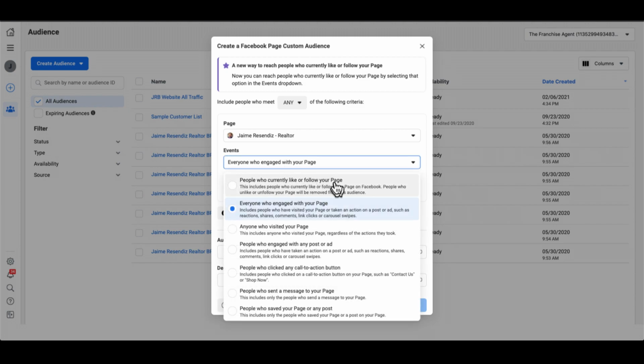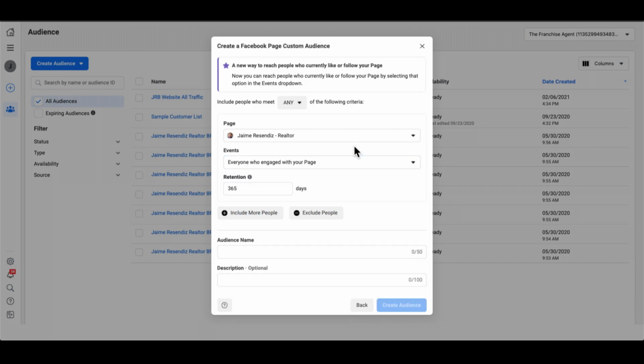but look at all the options that you have. People who currently like or follow your page. So you can retarget to the same people that are already liking your page, anyone who visited your page, people who engage with any post or ad. So you have options in the actions that they took.